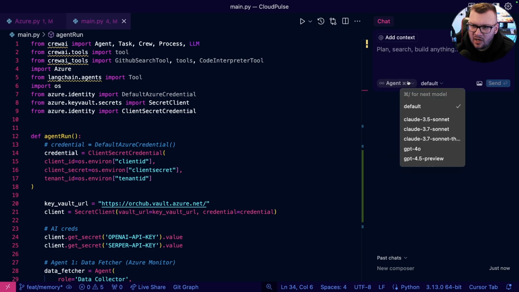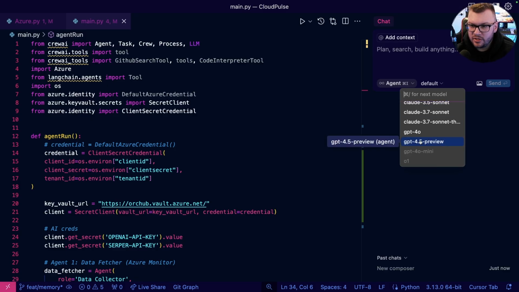We have a couple of different options here for models. The default, I don't know what that is. I'm assuming it's something GPT related. But you can also see we got a couple different models here. And 4.5 just recently came out, so it's cool that it's already in Cursor.